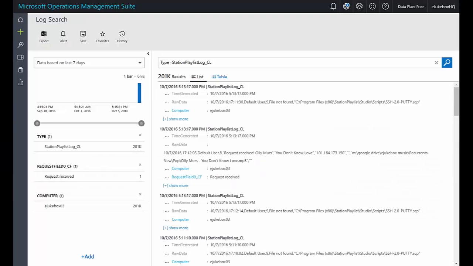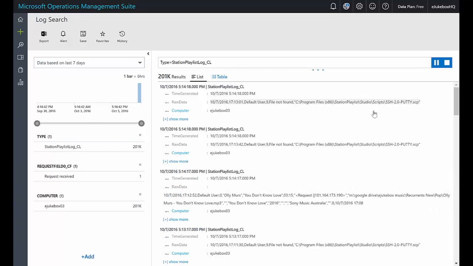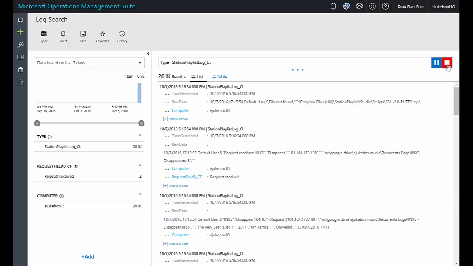Let's flick back to OMS and have a look to see what we can see now. It's currently 16 minutes past the hour, and we can see here the time difference. If we click on search and see what logs we can pick up. And there we go. It's picked up the last couple of entries in the log. One of them is request received. Now, if you have a look on the left-hand side here, it's got request received. That's the custom field that we set up. It's picking up 2 requests received in the logs.